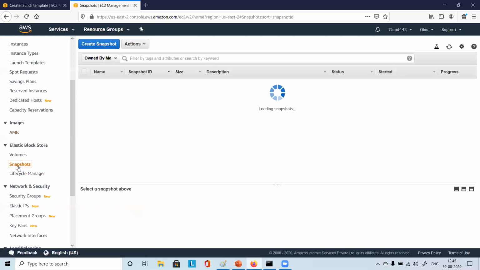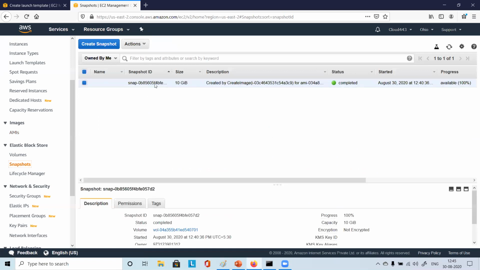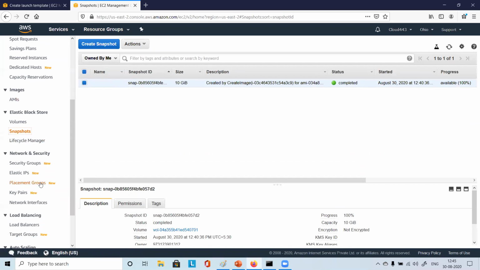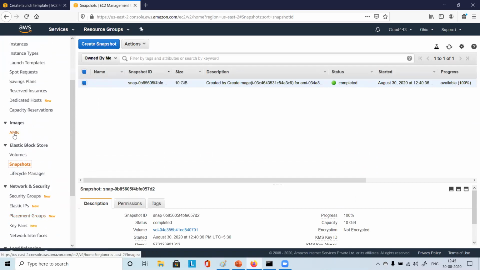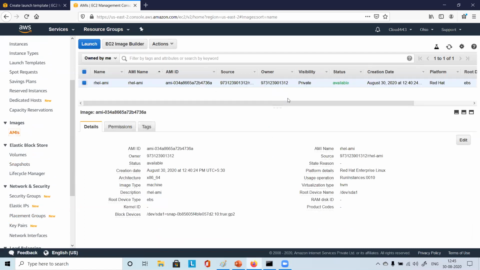You can see that. That's why the snapshot is created with exactly the same size. The snapshot has been created, and that AMI will be using this particular snapshot. So just go to AMI. You can see that AMI is ready.